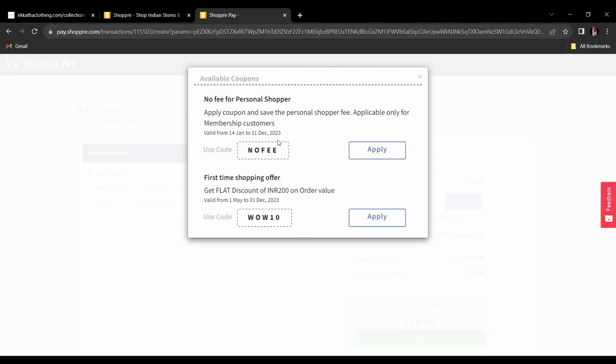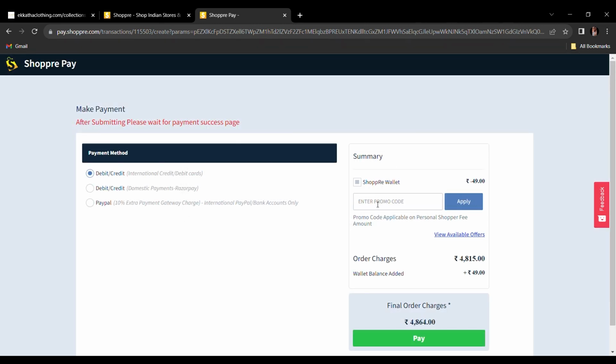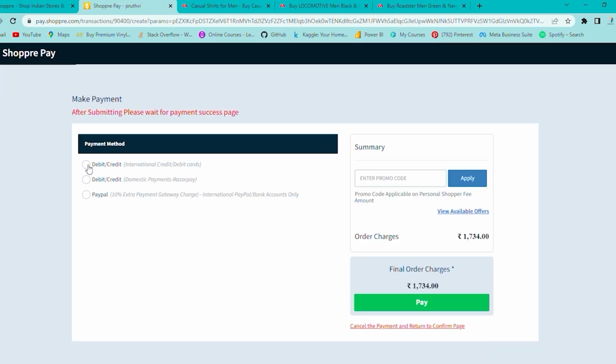If you opt for the Shoppre membership by paying an amount of rupees 399 yearly, your personal shopping fee of rupees 200 will be waived off. Else, if you are a first-time user, you can avail a flat rupees 200 off from the order value.